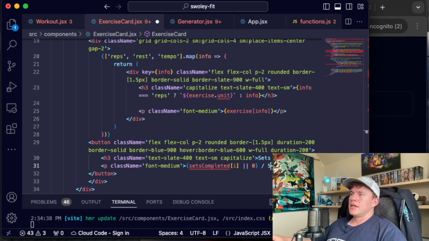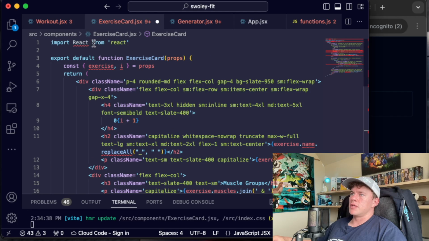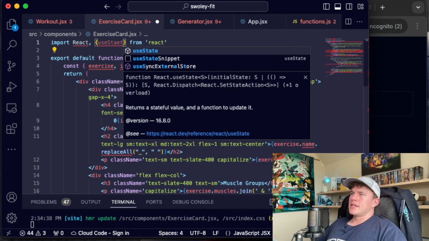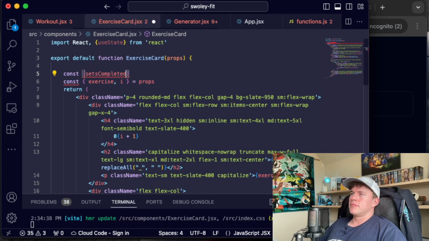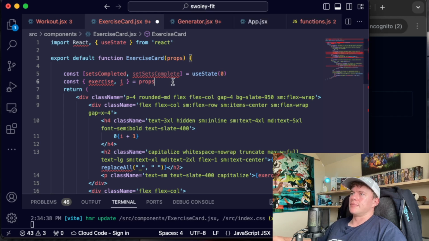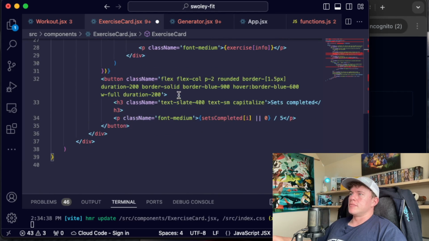Now, this is a state that we're going to define. It can just be local to this component. We don't need it anywhere else. Use state, and this is just going to track the sets. So we'll say const sets completed, set sets completed is equal to use state, and we'll set it to 0 initially. I always like to define my state underneath the props. So with that done, we can come down here.